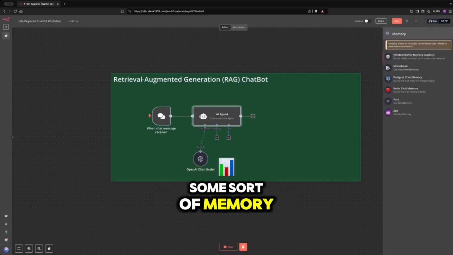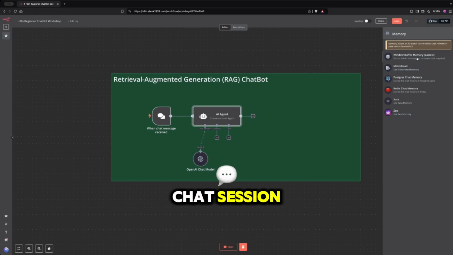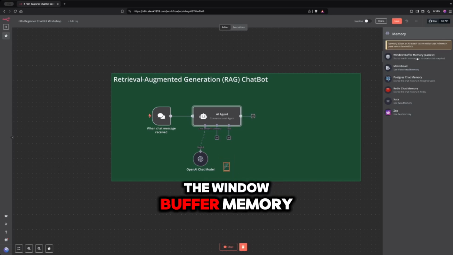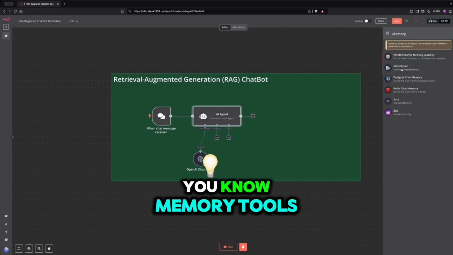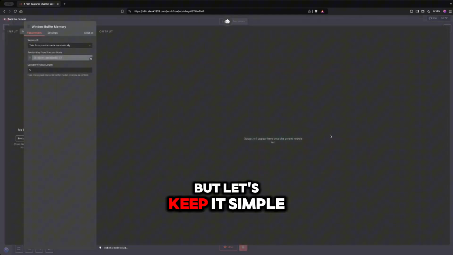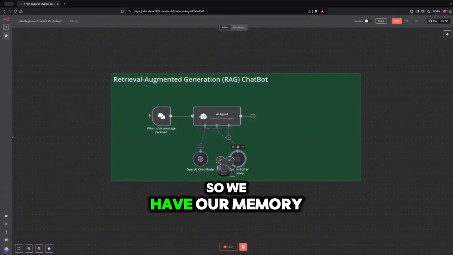Some sort of memory, right? Well, if you upload a file or if you're chatting with this AI agent, it needs to have some sort of memory so it can hold that chat session. For this purpose, we're just going to use the window buffer memory, which is just native within n8n. You can add additional memory tools like Postgres or Redis, but let's keep it simple. No other settings need to be defined. So we have our memory.